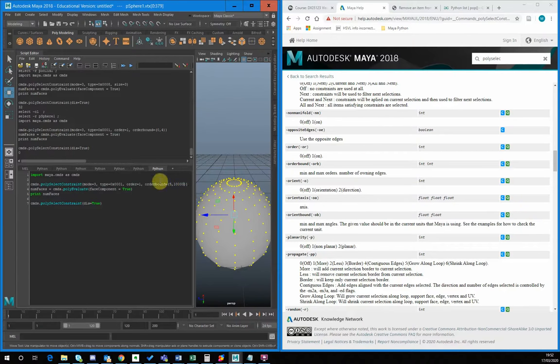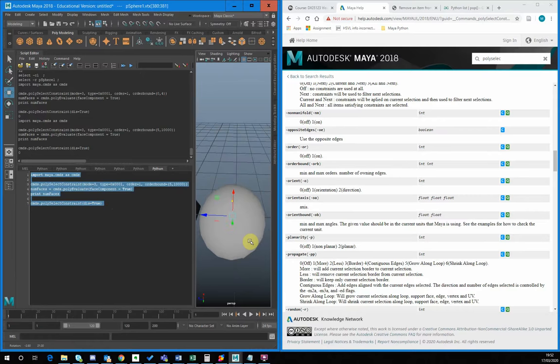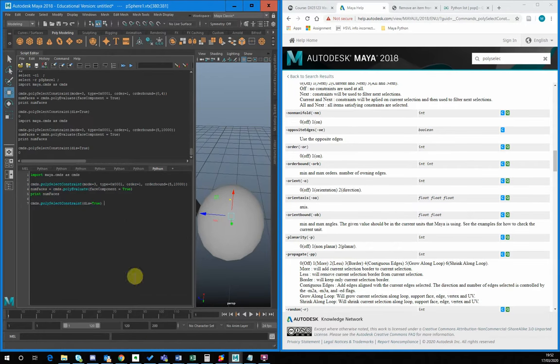So I'm just going to put a ridiculously large number in there, and then I'm just going to run it again. And you'll see this time it's just going to select the poles, the top and bottom poles. It's going to show us the vertices which have more than 4 edges linked up to them. So that's all the examples I want to demonstrate there.